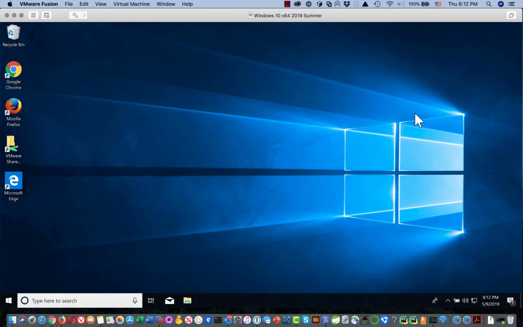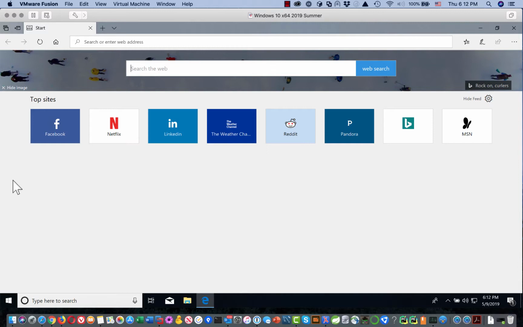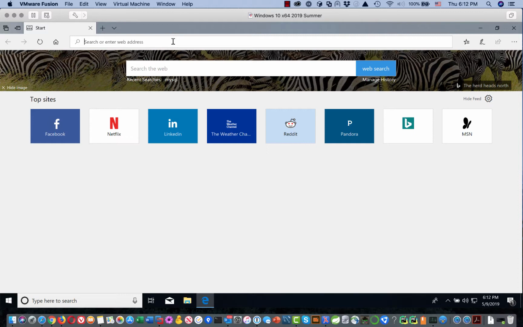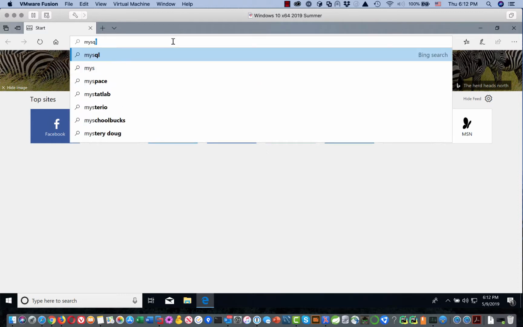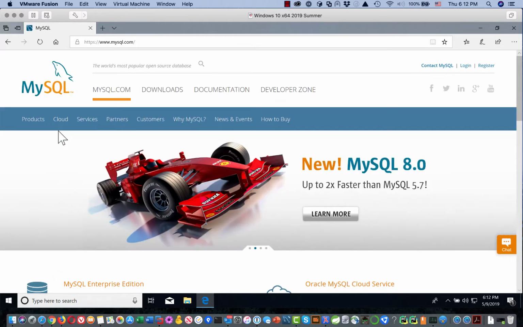So let's get started. I'm going to use the Edge browser because it's the Microsoft one. It's not really the one that I prefer. And I'm just going to do a search for MySQL. Looks like it used Bing, which is okay. So here's the MySQL site. Let's go to that. And there's a link for downloads. Let's go to that.